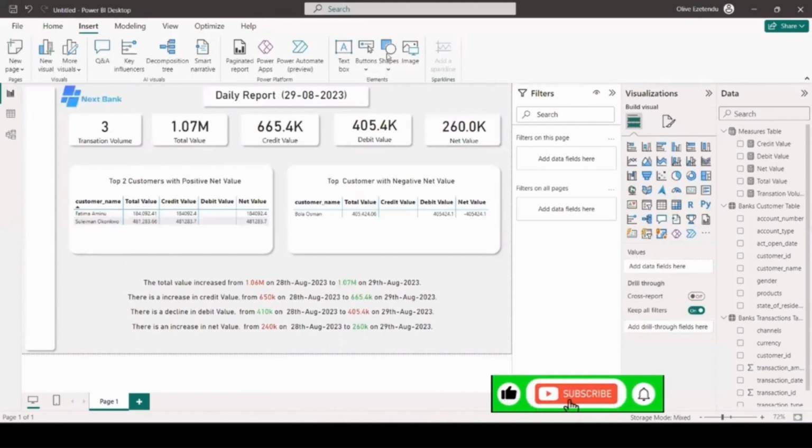Hi guys, I know this looks a bit different now, so I went ahead to get the transaction volume, that is the number of people that transacted, and I actually changed this to total value, credit value, debit value, and net value. So when you want to do your dashboard, data storytelling is really important. How do you want your stakeholders to read your dashboard? Do you understand? It has to tell a story.